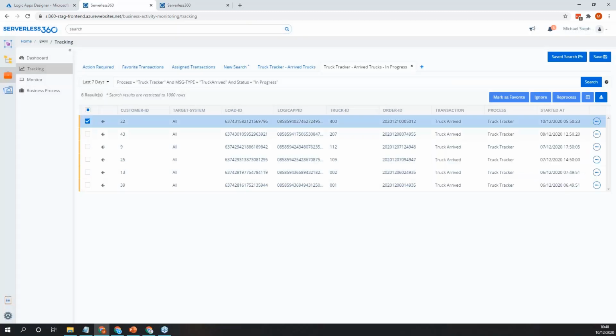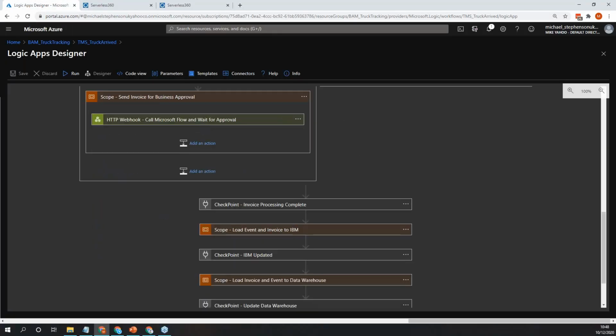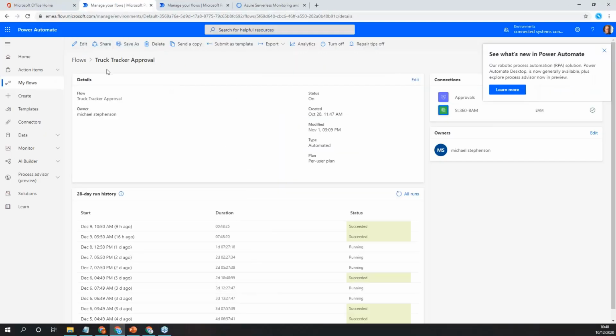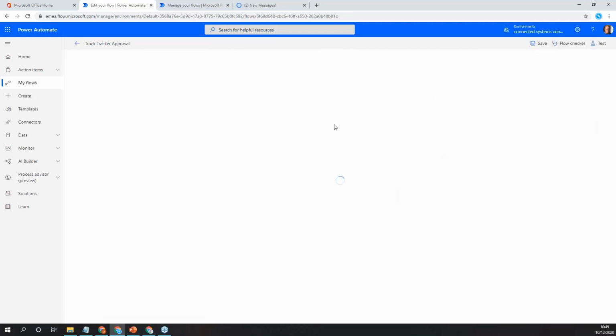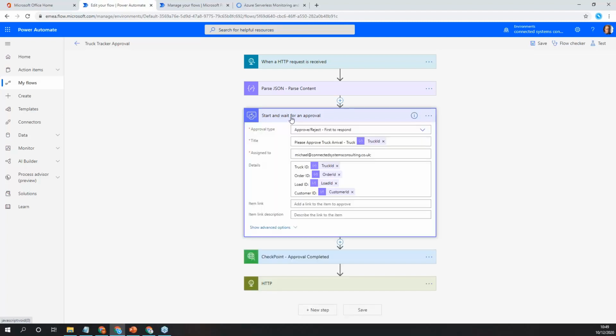What I'm able to do is take my truck ID over here, truck 400. If we take a look in the logic apps, this would have been this webhook shape out to Flow. And if I now bring in my Power Platform bit, you can see I've got this truck tracker approval flow. It's quite a simple flow to get a quite useful feature. I receive a message, parse it, and then I can start an approval here. This is really just the Power Automate shape that you get for doing an approval. And I've said, here's my truck ID, etc.